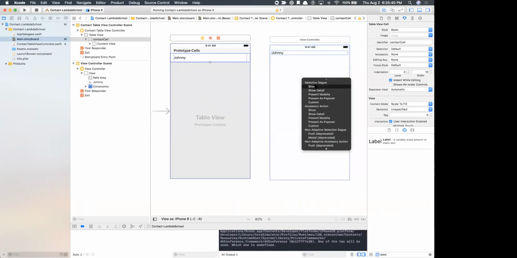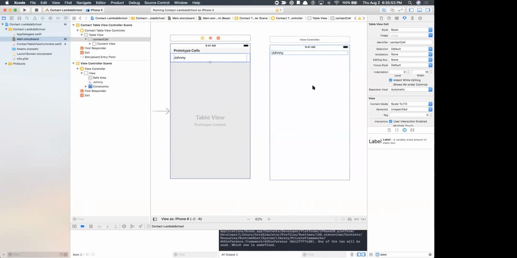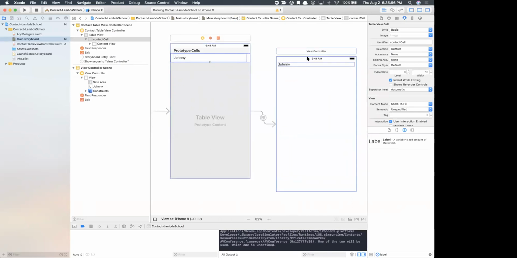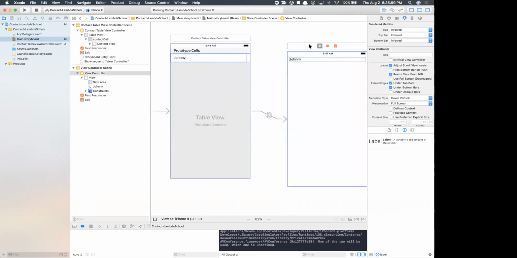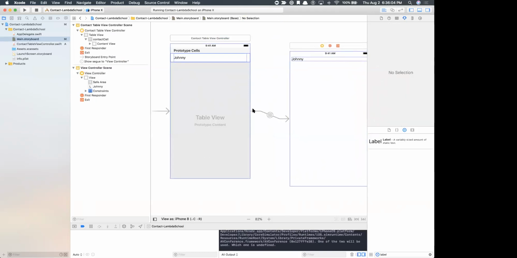So a show segue is probably one that you've seen most often, where a new view slides in from the right side, okay? And so for this application, we are just going to be doing a show segue, okay? So now as soon as we do that, you can see that there's a connection in between our table view controller and our detail view controller, right? Our detail view controller being the view controller that has our name, okay? And so if you click on this, you can see that it is a show segue, okay? And the segue happens when we tap on our cell, okay?